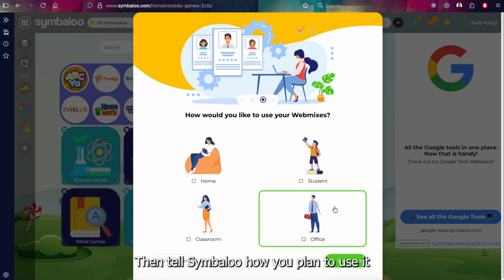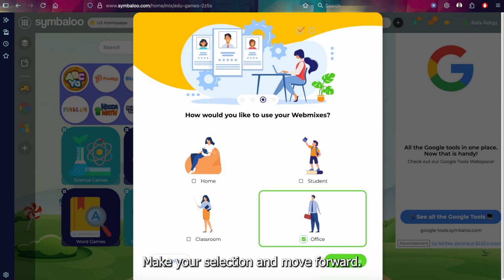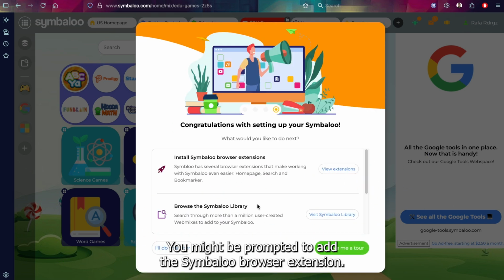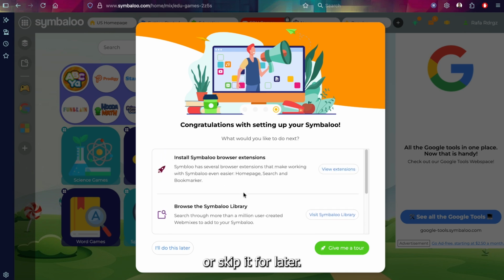Then tell Symbaloo how you plan to use it. At home, as a student, in the classroom, or for the office. Make your selection and move forward. You might be prompted to add the Symbaloo browser extension. You can install it now or skip it for later.